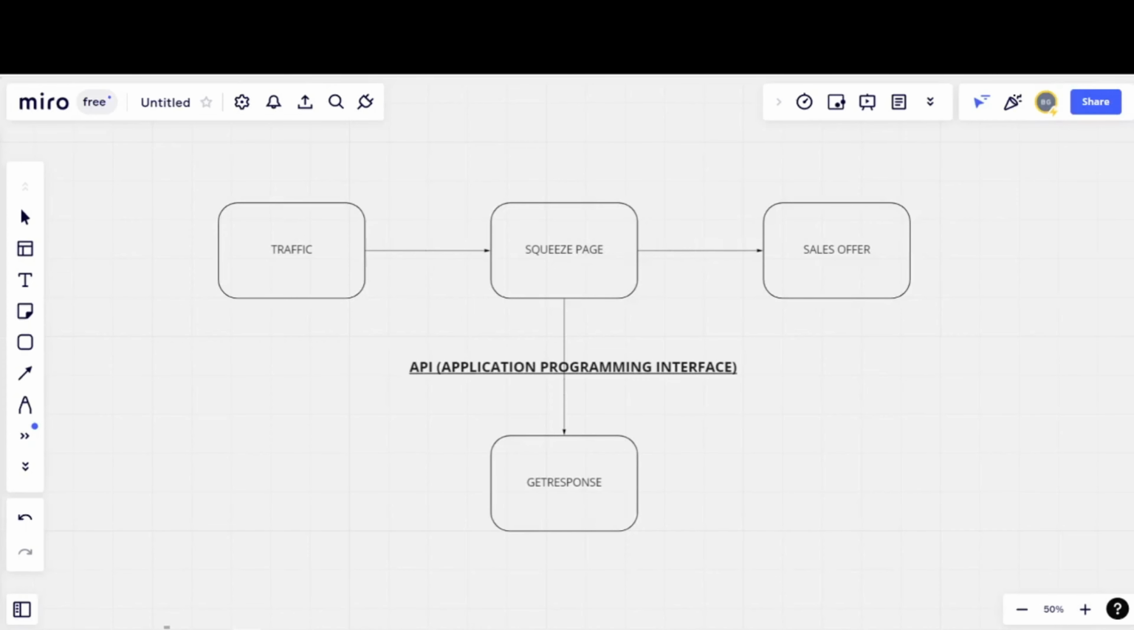Hi there guys, welcome to this new video on GetResponse. Now in this video, we're going to talk about how exactly we integrate GetResponse with other third-party software, which usually will be our funnel building software. So if we look at this entire flow over here, of course on the left you have the traffic. The traffic goes to the squeeze page and then to the respective sales offer.